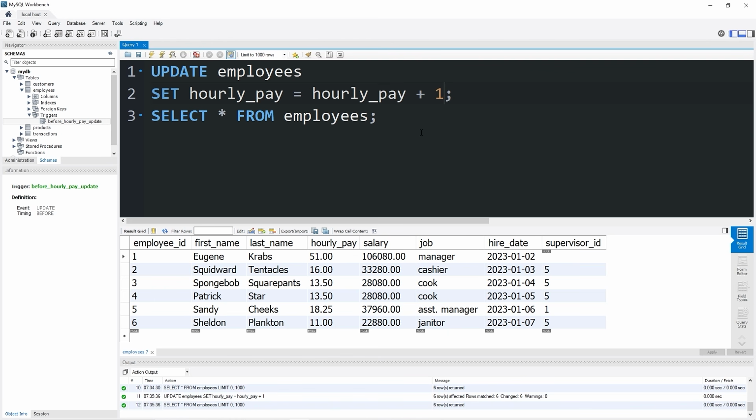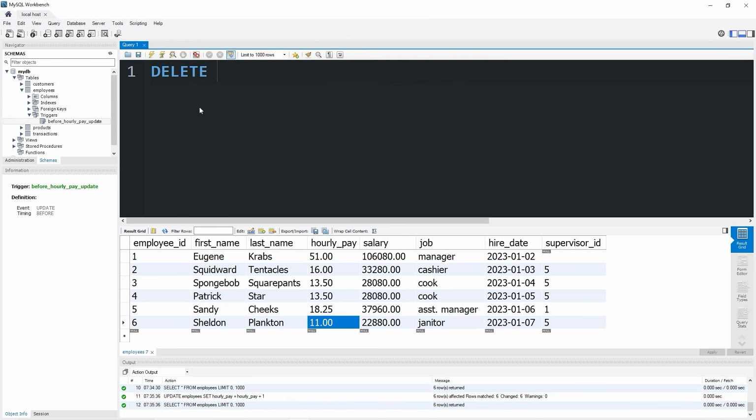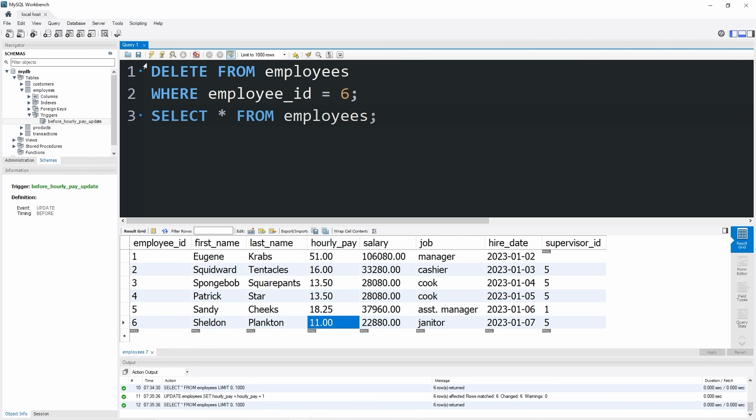Let's create a new trigger. We will calculate a salary whenever we insert a new employee. More specifically, whenever we insert a new hourly pay. Right now, we have a trigger that only kicks in when we update an hourly pay. Okay, let's delete Plankton. Plankton got fired. Delete from employees, where employee ID equals 6. Select all from employees. There, Plankton is now gone.